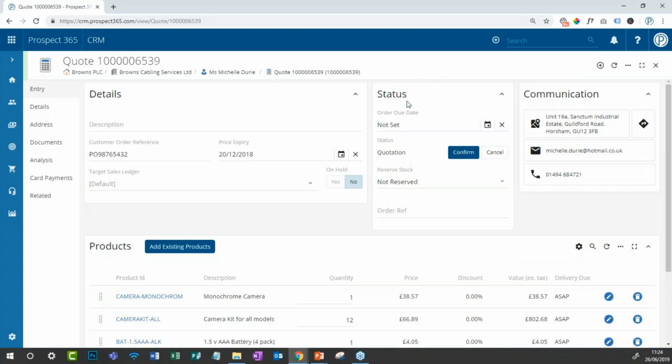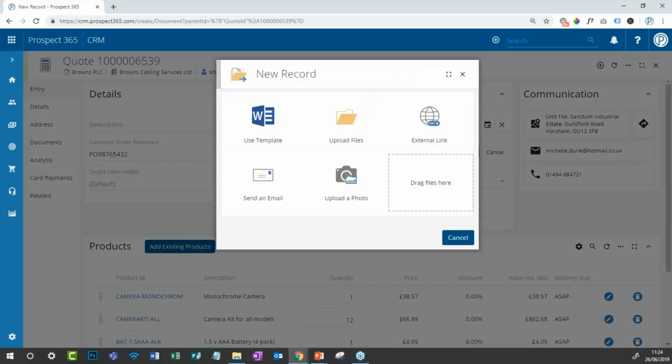So we're on our quote and we want to use our Word template. So we go to the big plus button at the top and click document, because we're going to create a document associated with this quote. And this will give you a list of all the document types we could look to use, or the kind of ways of uploading or using templates.